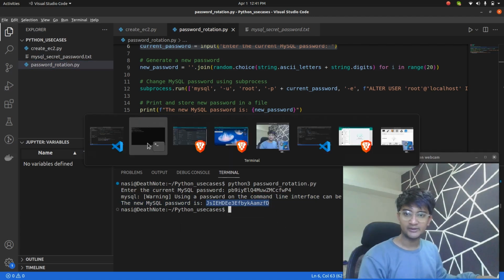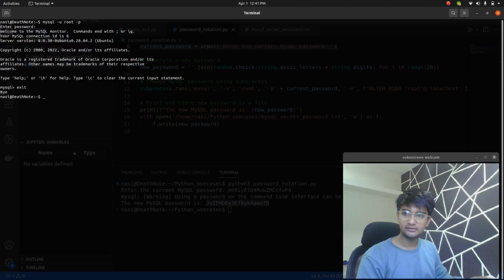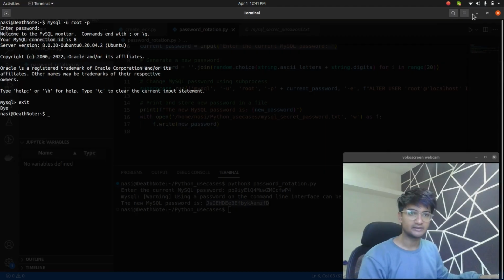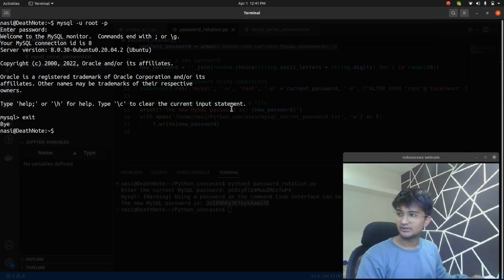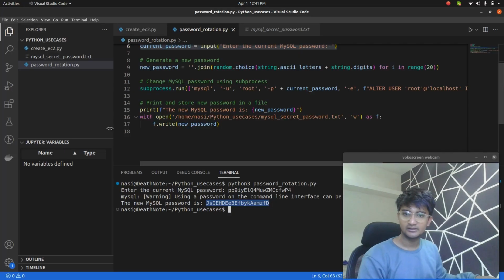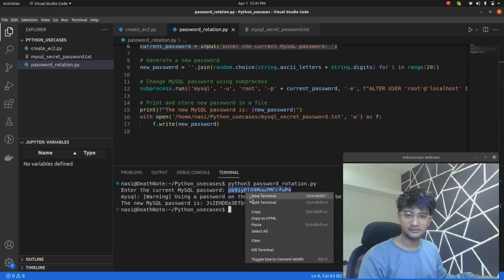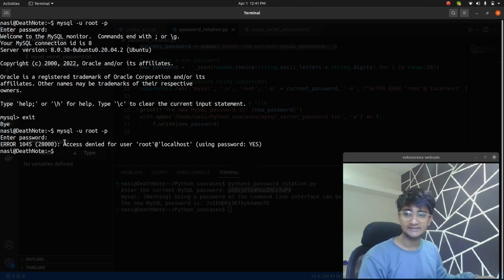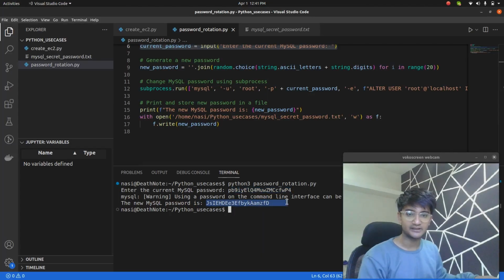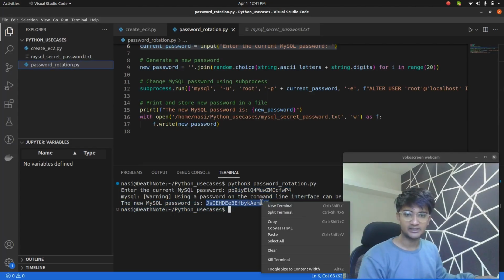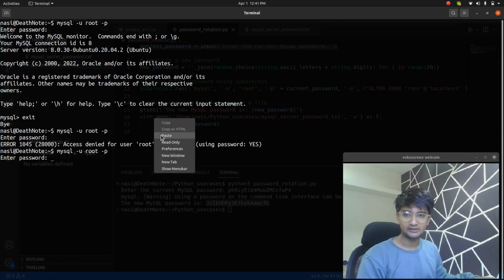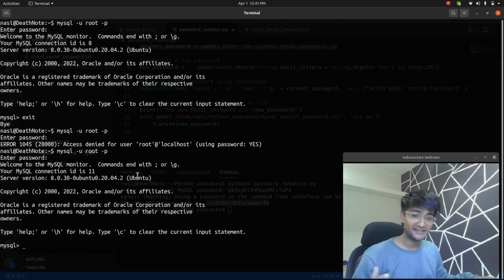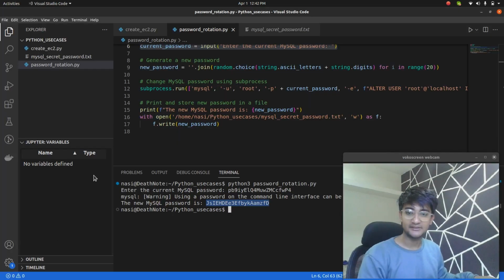So I'm going to go to my MySQL shell, exit from here. Let me make this big so that you can see it clearly. I'm going to run the same command, and this time if I use the previous password, it will show us an error saying access denied. So I need to use the new password because Python has changed it for us. I'm going to use this password now and see if it actually works or not. So you can see we are inside our MySQL shell, which means Python has successfully rotated the password.